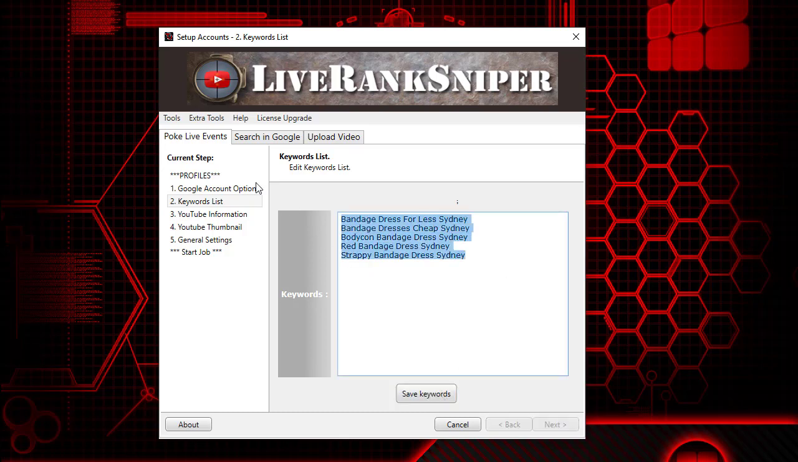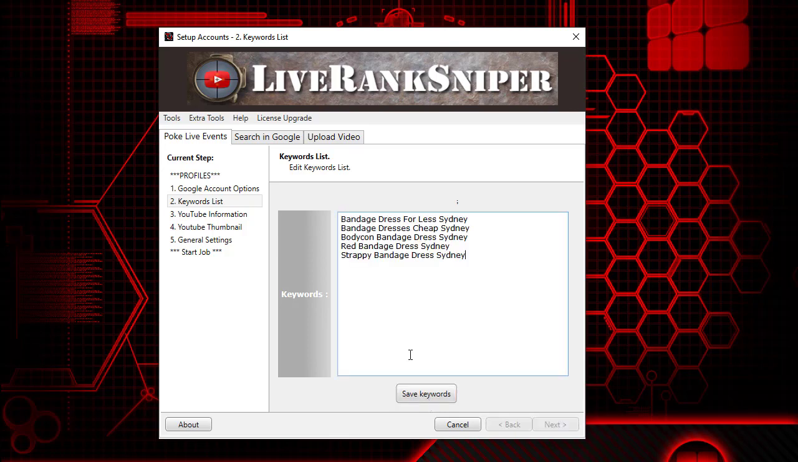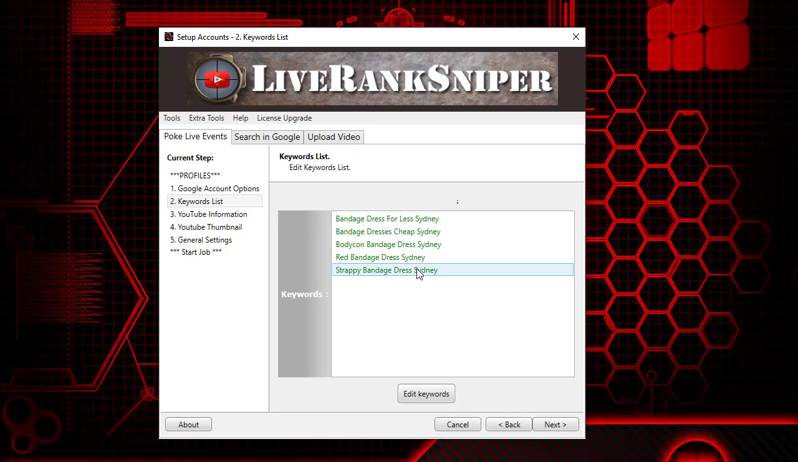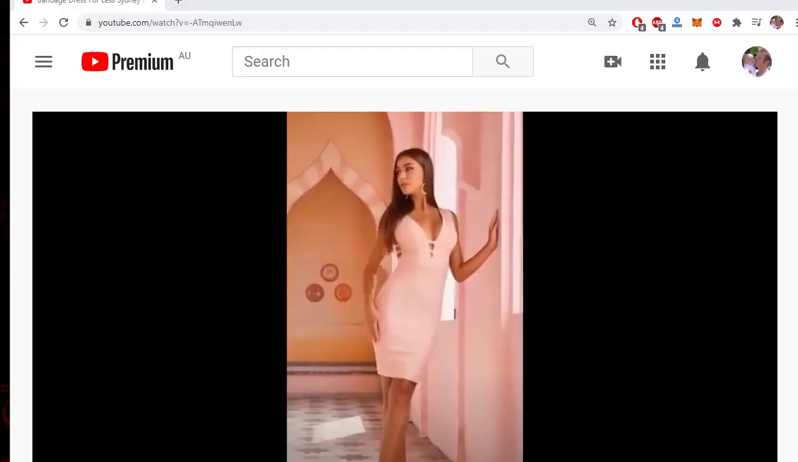So say I want to run this project again. Control X to cut, save keywords, edit keywords, paste, save keywords. Typically the next one I would use the next most populous city and replace Sydney with all of those. I would replace Sydney with the other location and rinse and repeat. Longitude and latitude will be changed to suit the different location. Title's got the keyword in twice. Tags have got the keyword token. We've got spin tags. Very important that you put that table of contents there.